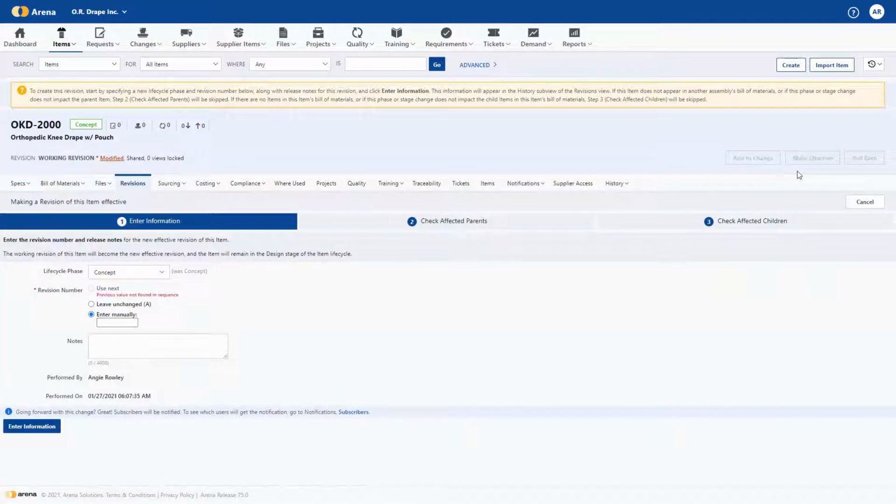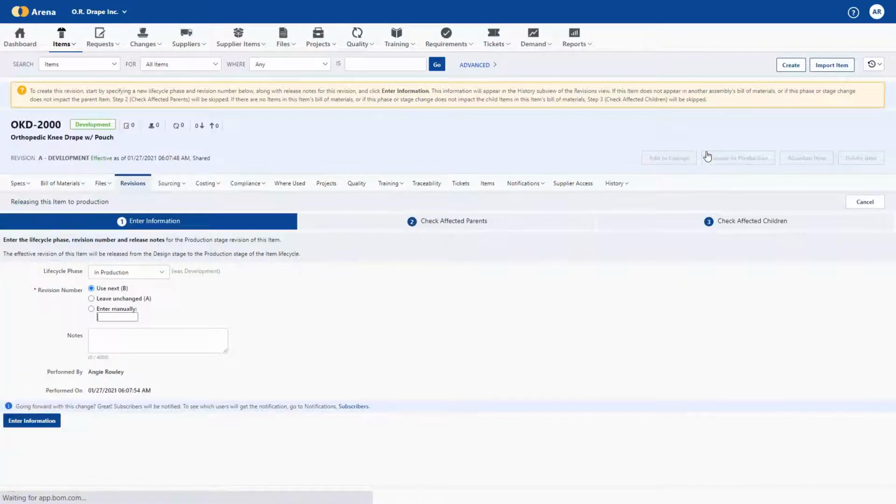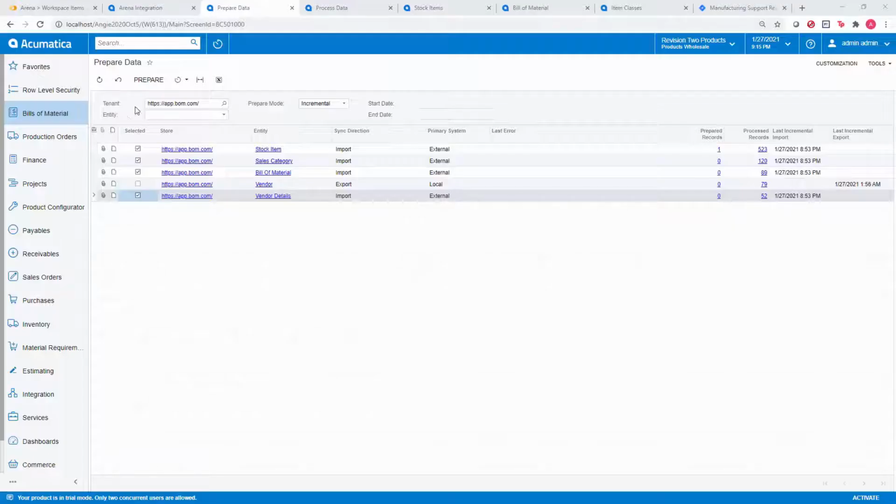Change the lifecycle phase and save. As this is not an Arena demo, we will bypass the change management routing and approval features and release the item to production. Only items which are in production state lifecycle phase will be synchronized with Acumatica ERP. Within Acumatica, I will initiate the native connector.